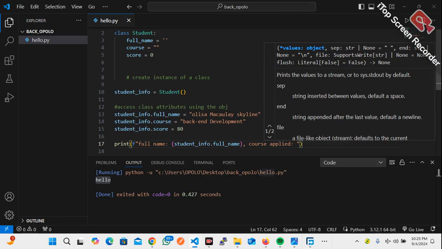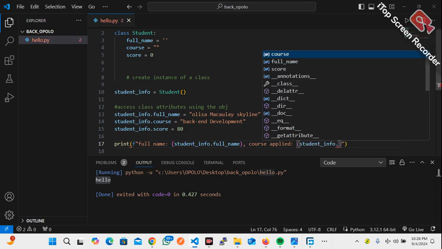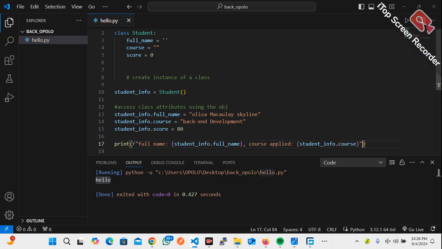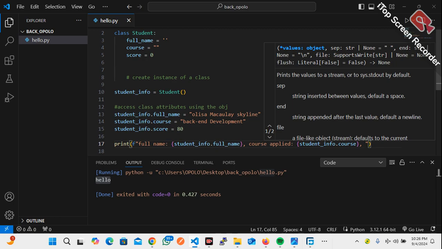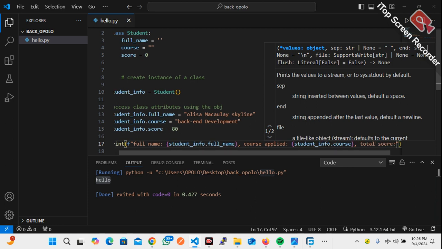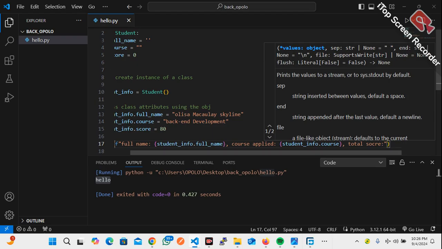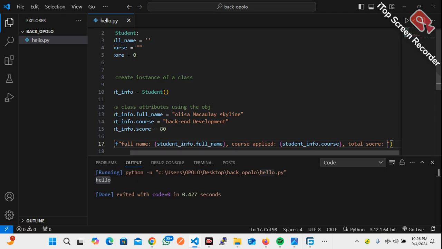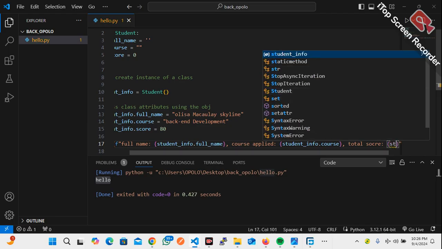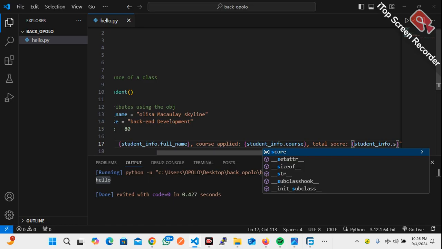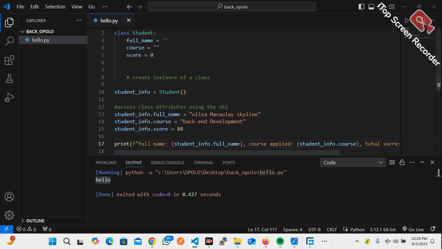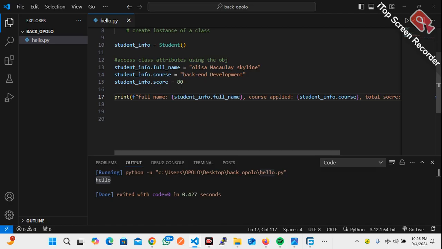Then in that course apply, I'm going to have this again. Then I have student info dot course. Then next one is total score. Then we also have the student info dot score. So when you look at it, this is how you can assign a value to an attribute.